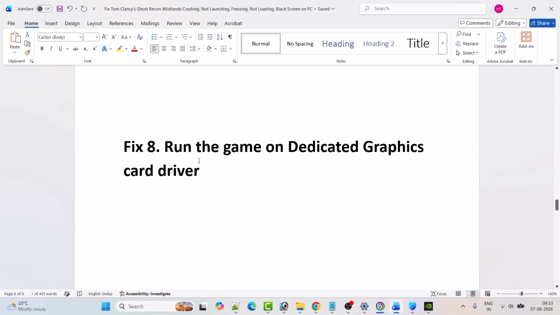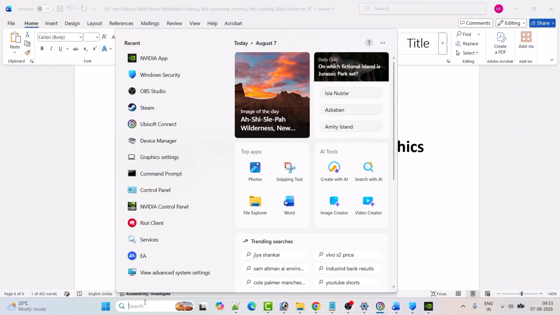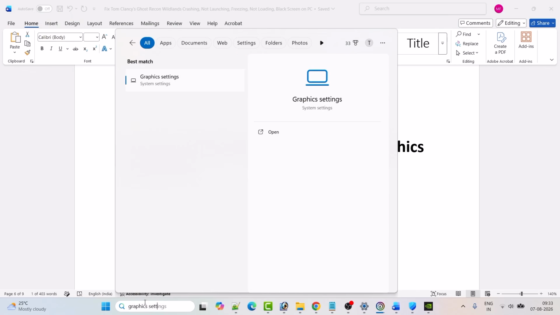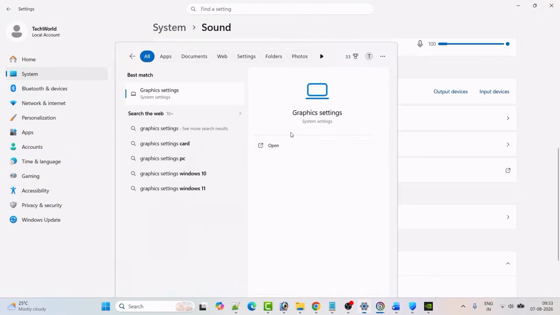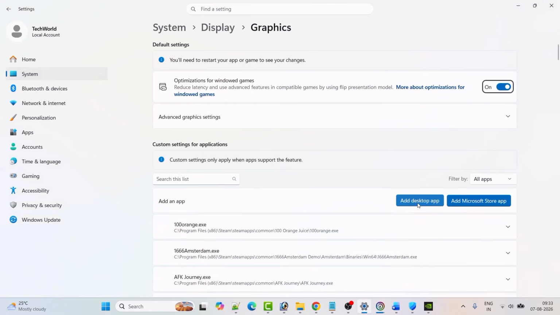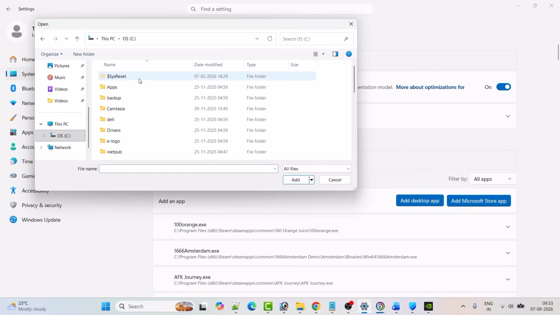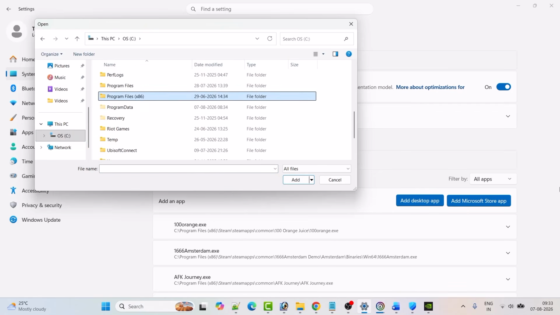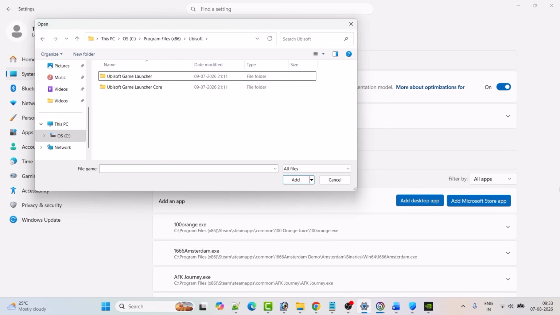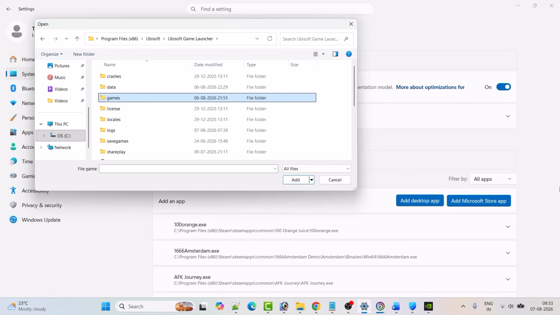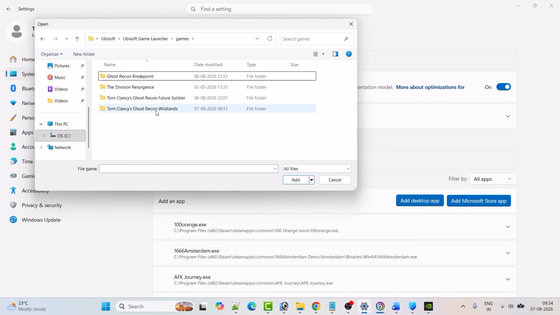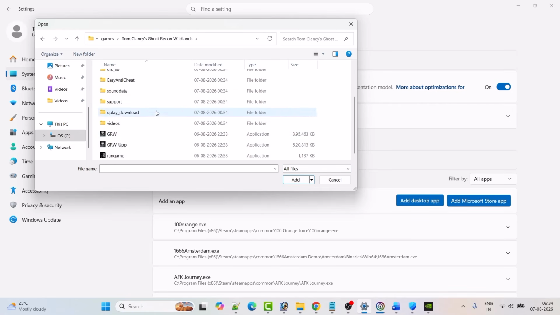Fix 8 is to run the game on the dedicated graphics card. So in Windows search, type graphics settings and open the graphics settings. Click on add desktop app and then browse to the game installation folder. So open C drive, open Program Files x86 folder, Ubisoft folder, open the Ubisoft Game Launcher folder, open the games folder, open the Ghost Recon Wildlands game folder, select the GRW.exe file and then click on add.